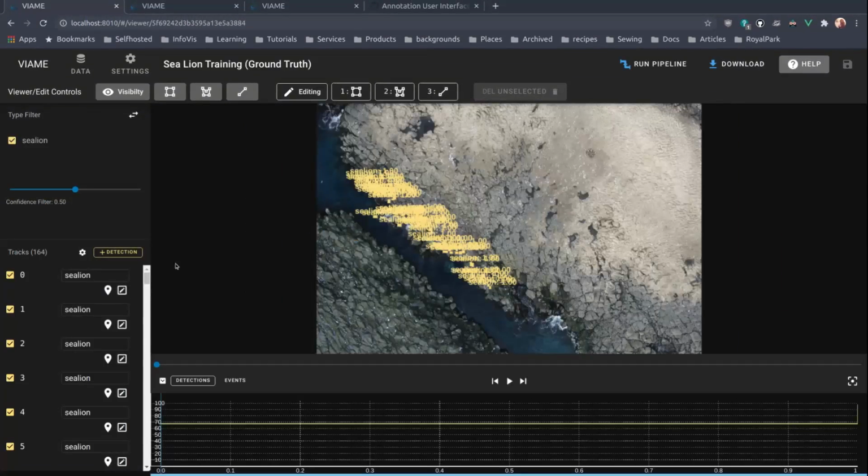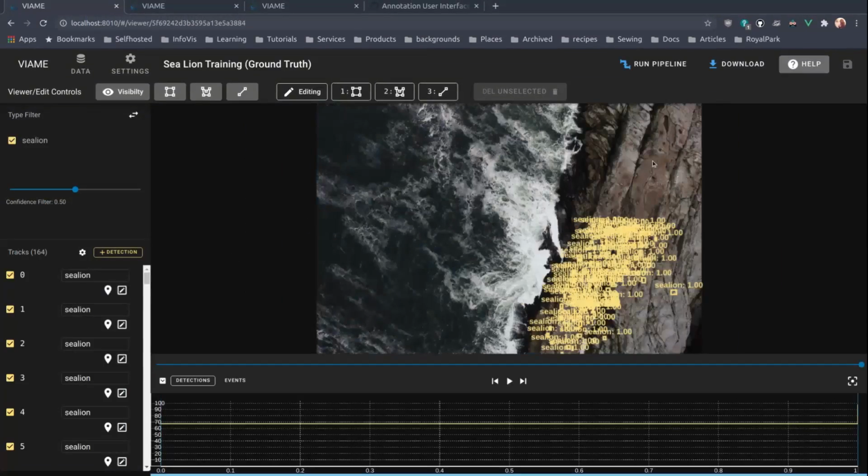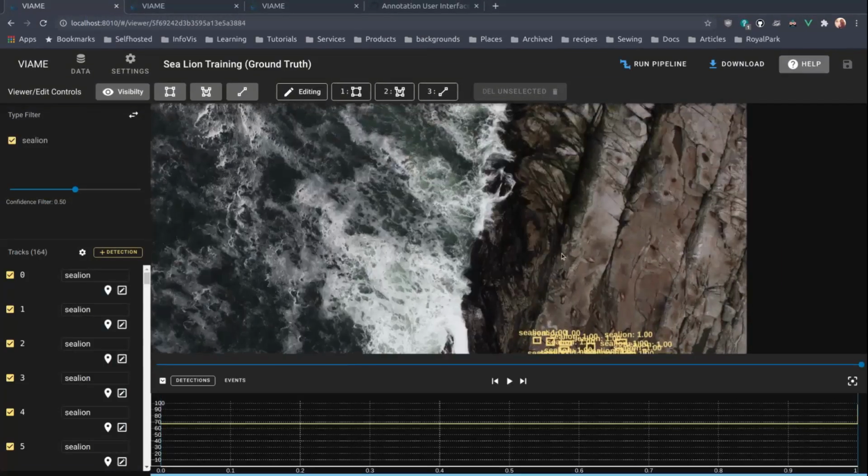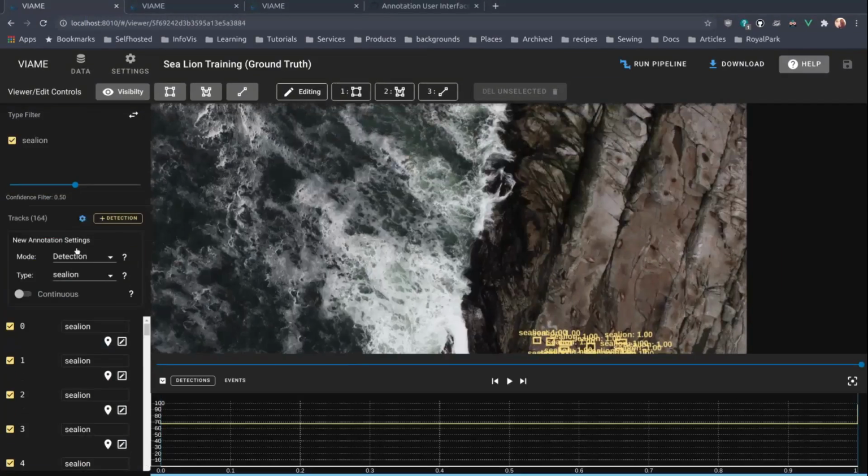Great. So we are going to create some detections. I'm going to pop over to the second screen where I have not finished annotating. I'm going to make sure I'm in detection mode. I'm going to set my type as sea lion. If you don't have the type in your list, you can type something new. So it's a new type. You can put in basically anything here that you would like. I'm going to go back to sea lion.